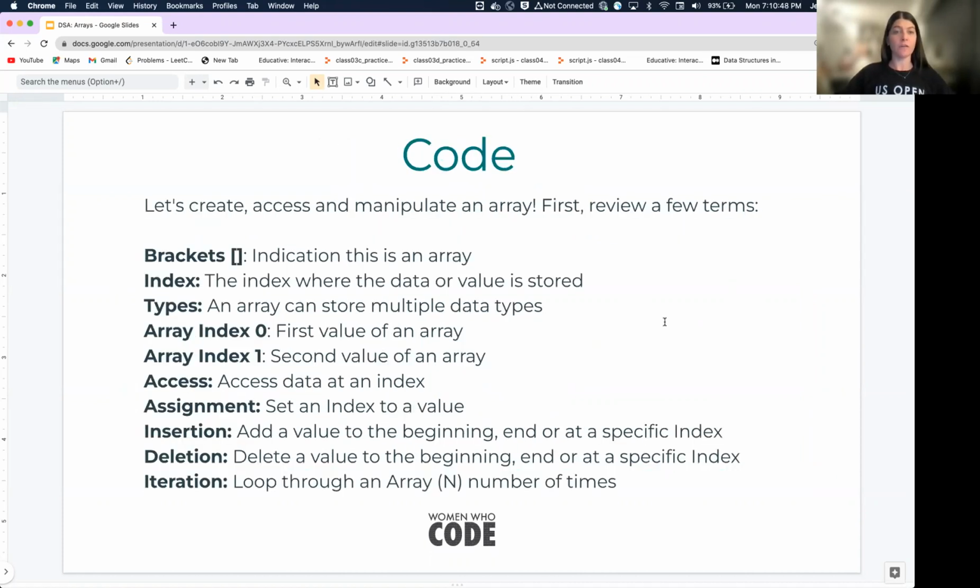We're going to go over a few ways to manipulate an array. We're going to create, access, and manipulate an array. First, let's review a few terms. Brackets are the telltale sign of an array, right? We know that we have an array when we see brackets. What's an index? An index is where the data or value is stored, okay? And again, we start with 0. Types: an array can store multiple data types, symbols, strings, integers. Array index 0 means the first value in an array. Array index 1 is the second value of an array.